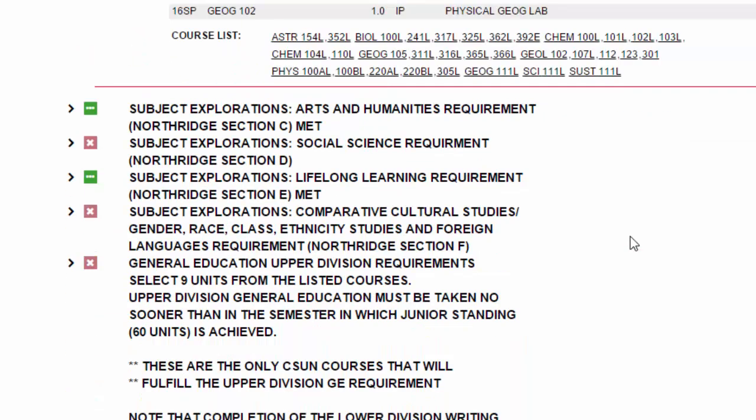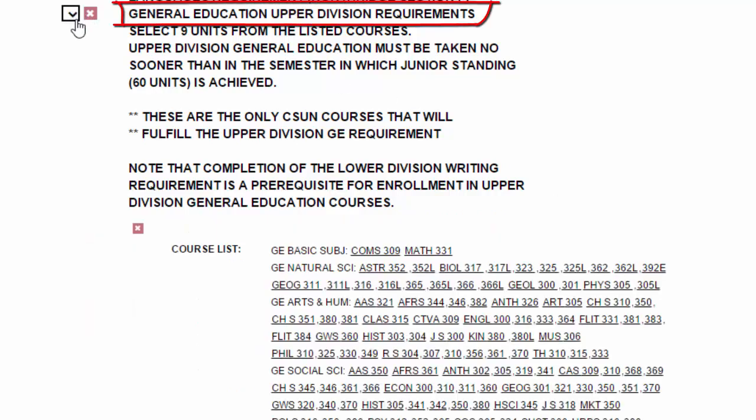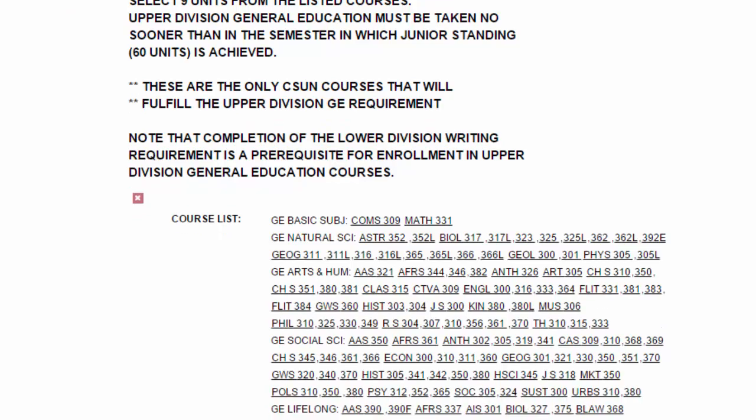Moving down to the General Education Upper Division section, you see that all students are expected to take 9 units of GE Upper Division courses. As you can see, the number of course options here are many. Notice that these courses can be taken the same semester in which you will be achieving junior standing. That is because these classes are all Upper Division, 300 or 400 level. Lower Division courses are 100 and 200 level, and are mostly taken by freshman and sophomore students.